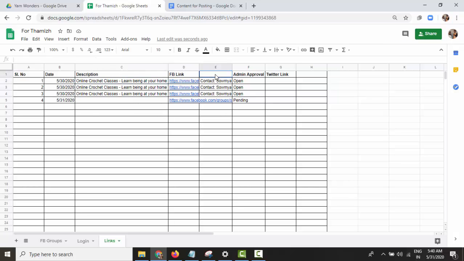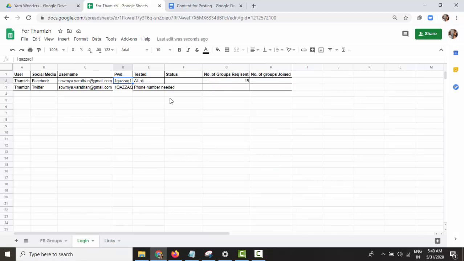Now you can see I have added a third column, which should be standard content like the contact number and also a few hashtags. Let me explain the reason for this. Now let's log into Twitter.